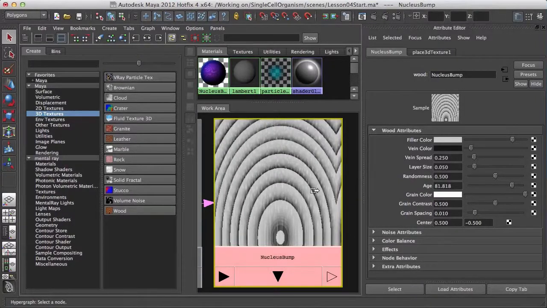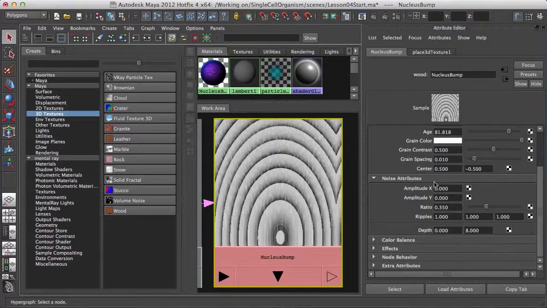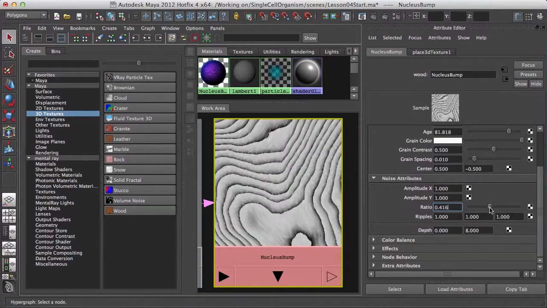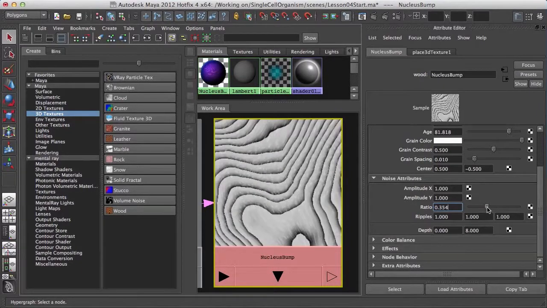Now, what I want from this shader is, I really don't want these perfect circle ripples happening, because nothing in nature is this perfect. So I really want to break these apart. The easiest way to do that is just to add some noise attribute. So open up the noise attribute, scroll down a bit, and in the amplitude X and Y, I'm just going to add 1. Go ahead and play around with the ratio, just to get the effect that you're looking for.